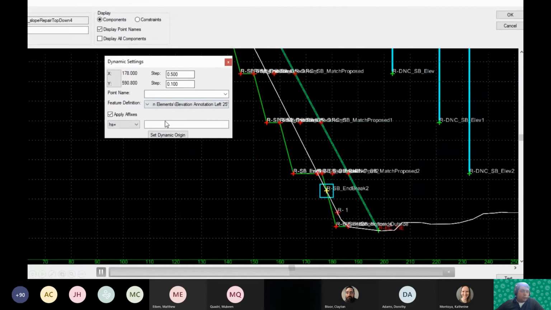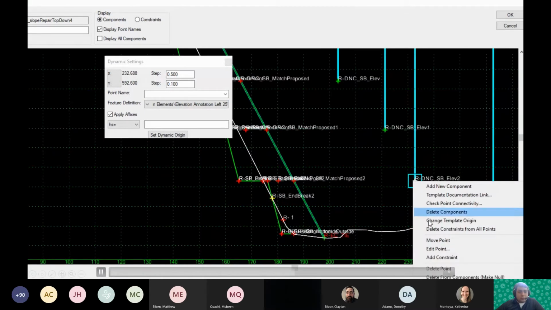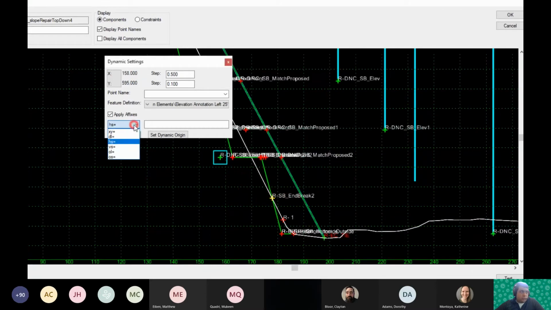Okay, so next I was going to do just changing the elevation. I wanted to show that you can still use your dynamic settings. If I wanted to change the elevation of something, I can come over to one of those elevation points, right click on it and say move point. Then I can come over to my dynamic settings and say, I want this to be a specific elevation, which is XY. If I change my drop down there to XY, I can key in an X and a Y.